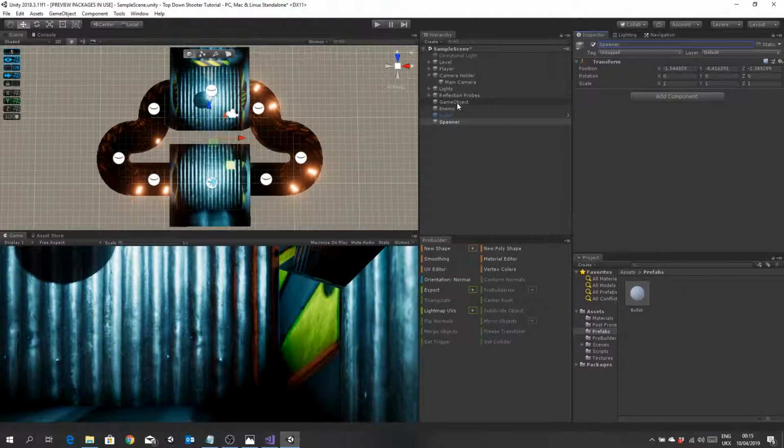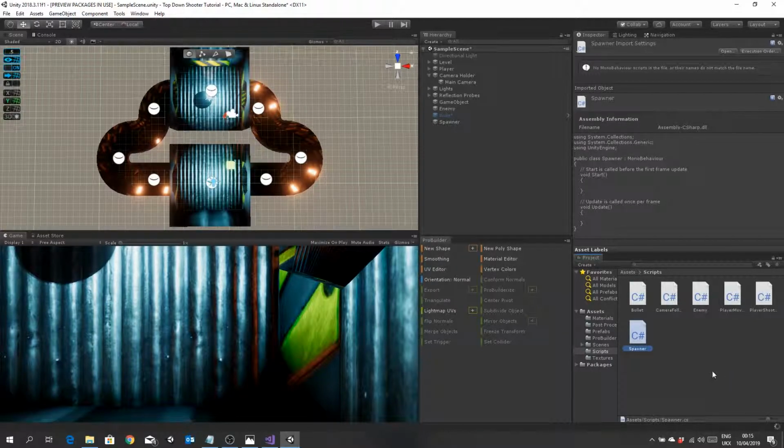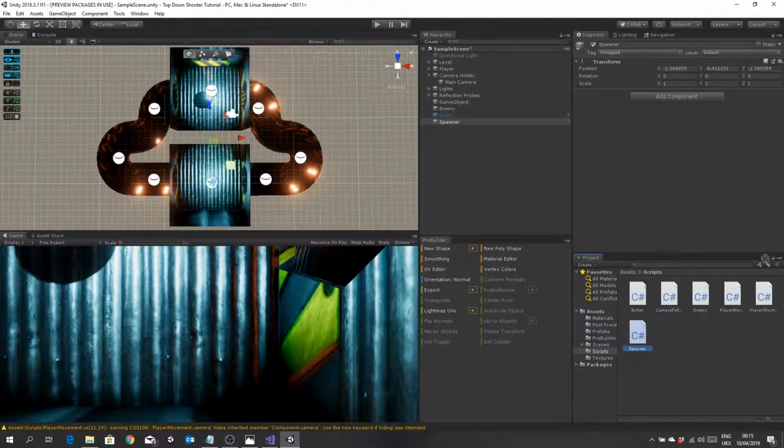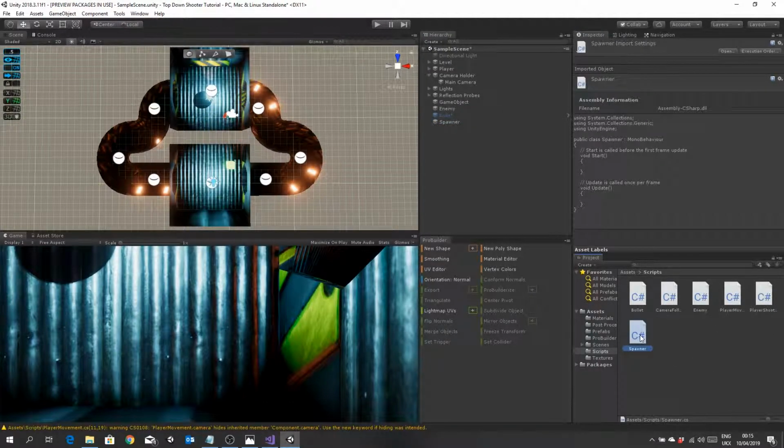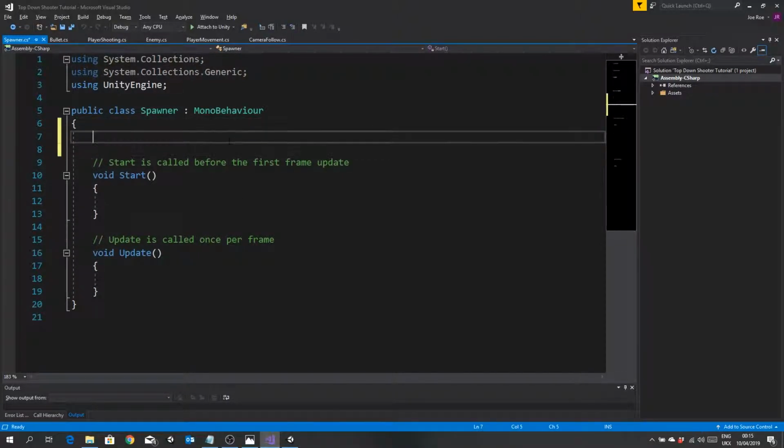And this game object is going to need a script called spawner. Let's attach the spawner script to the spawner and open it up. What we want this script to do is to actually instantiate enemies. So let's create a public game object enemy prefab.